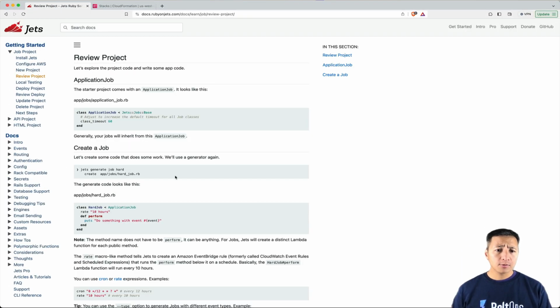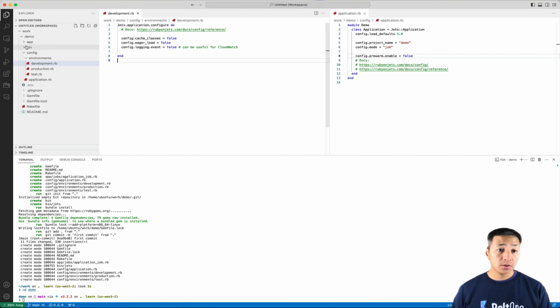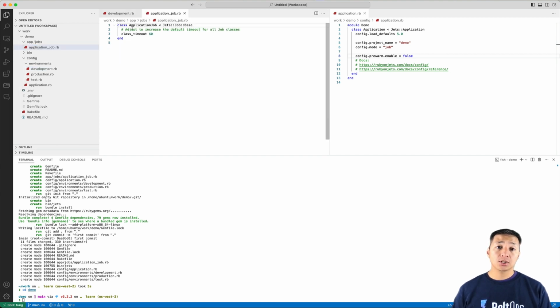Next step here is to review the project code. So let's take a look at the application code here. Let's go to app/jobs/application_job. In here, you can see the application job inherits from Jets::Job::Base. And essentially all your other job classes should inherit from this application job. Then you can define common settings here, like in this case, class_timeout of 60 seconds. Now you should know the current limitation for Lambda function timeouts is 15 minutes. So if your job takes more than 15 minutes, then Lambda might not be a great use case for that. Or I guess you could always restart the job after the 15-minute timeout, but it gets a little tricky. Okay? But you should know about the limitation.